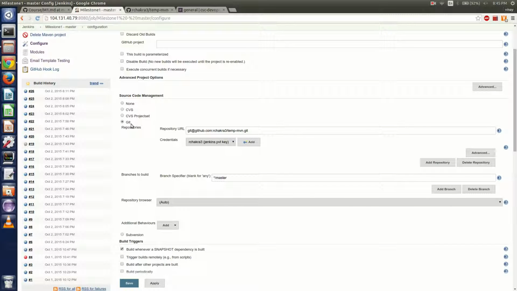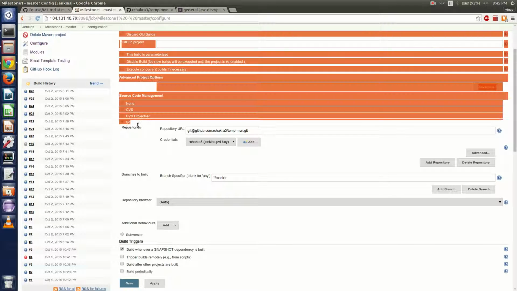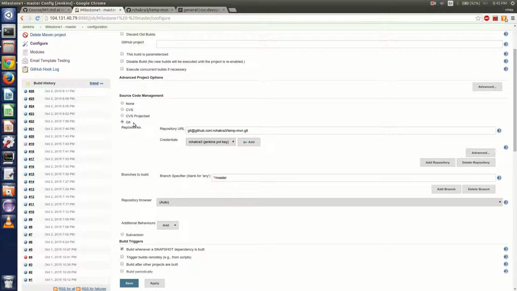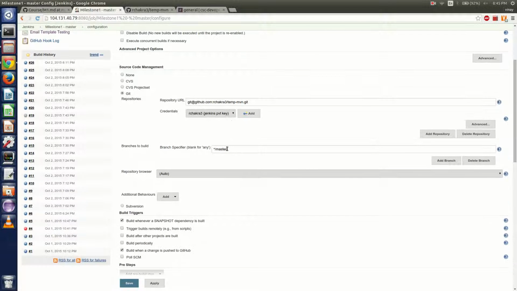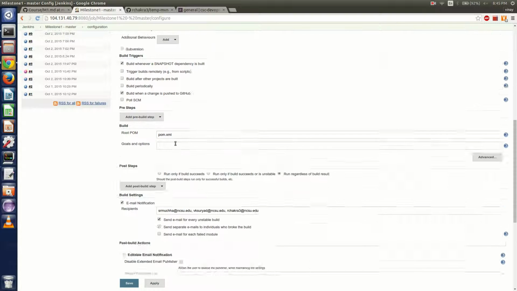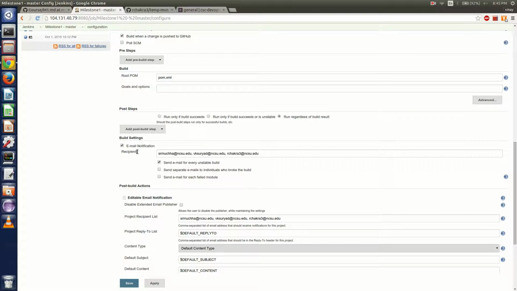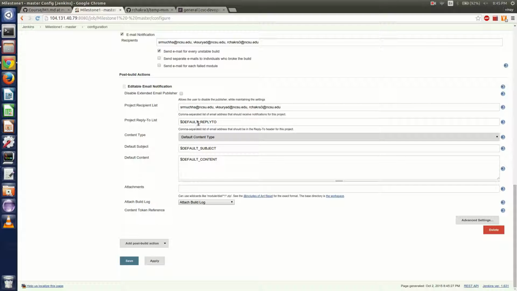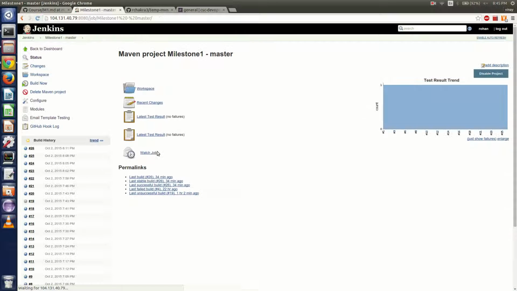A few essential steps are that we have installed the Git plugin in order for Git to function properly, and we have given it the Git repository and the required credentials. Apart from that, we've also installed the email plugin so that we could send an email based on success or failure of the event. So these are some of the configurations which we have done in Jenkins.